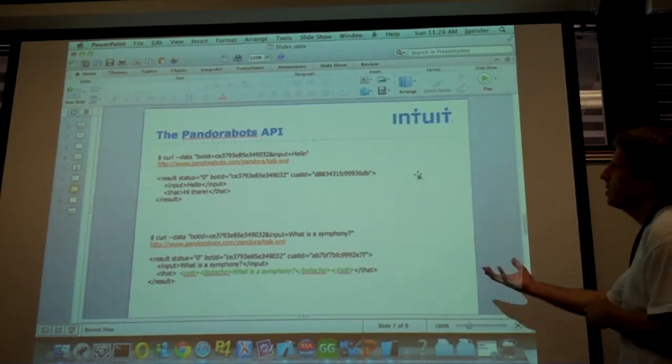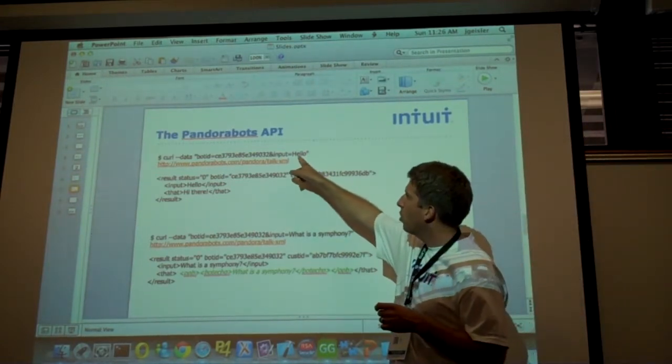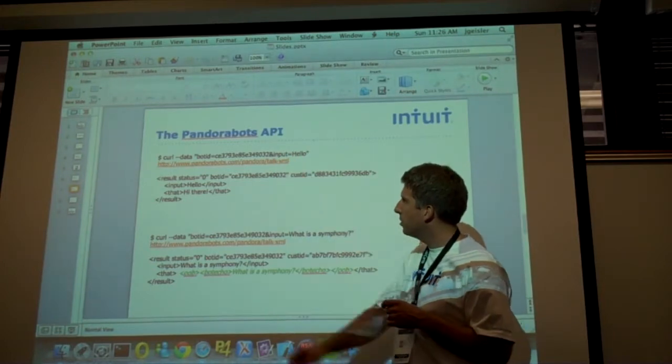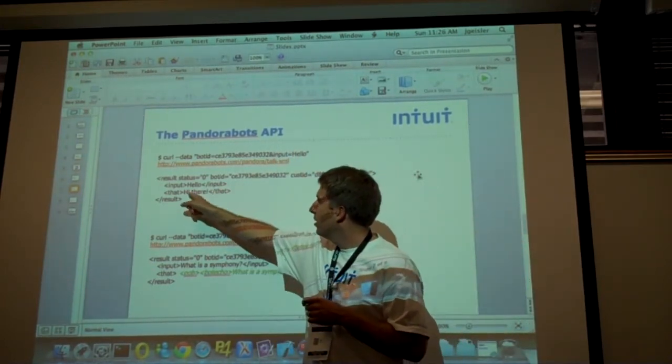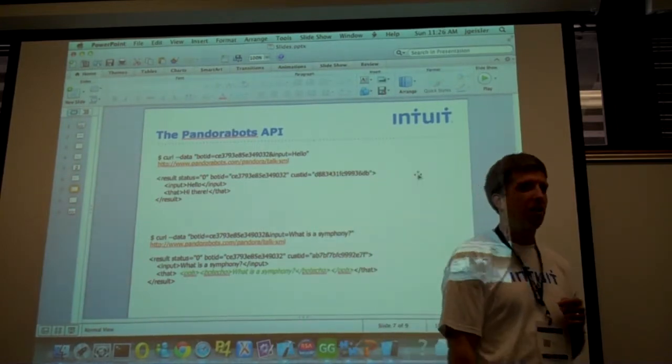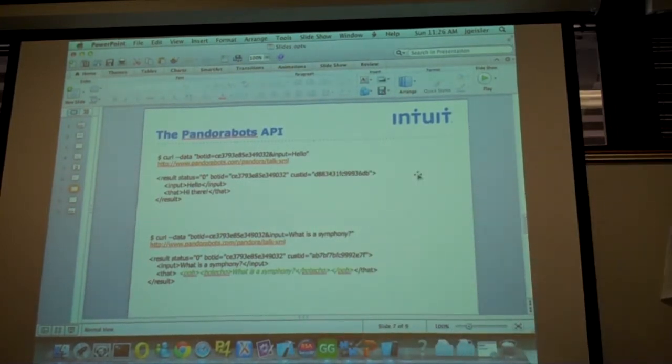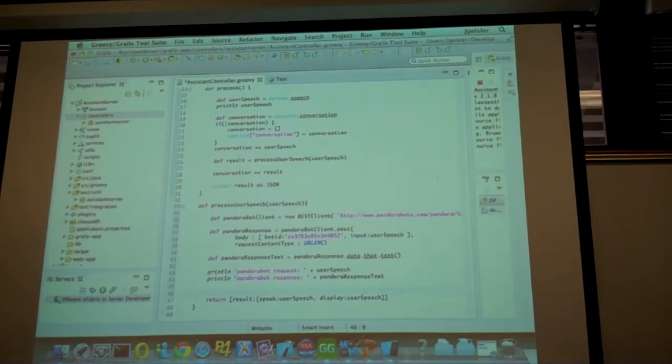This is the Pandora Bots API. You can post query parameters to their thing. What you get back is XML. Here's your input, and there's your output. I don't know why they called it that, but I'm sure there's a meaning for it.